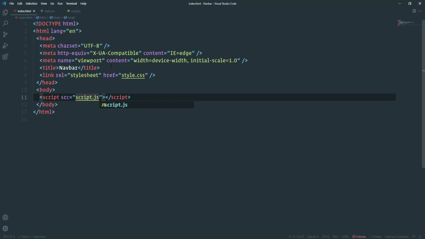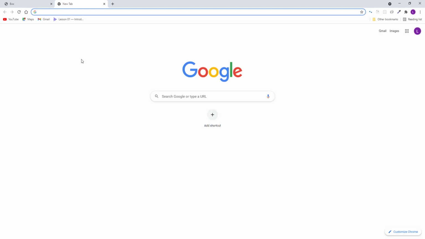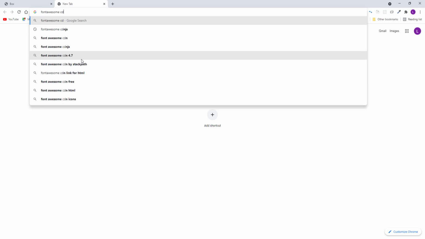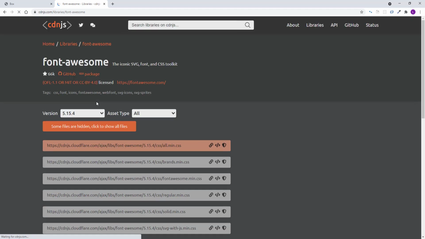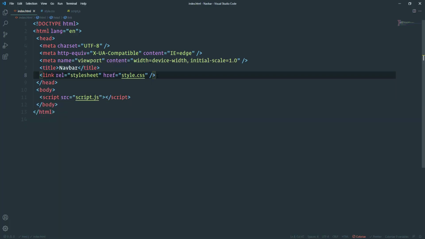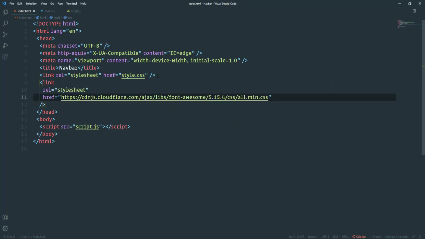Alright, besides that, I'm going to bring in one more link for font awesome icons. Let's go ahead and search for font awesome CDN.js. Then copy the first link from here. Open the link tag in the head element and paste the CDN link in the href attribute. Alright, we are almost ready to start to write the code.